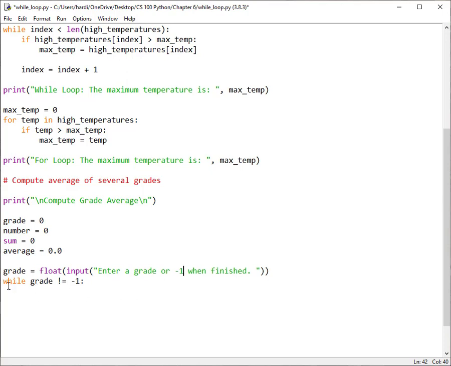Now the while loop looks like this. While the grade is not equal to -1, that means we don't want to quit. As long as we have a good grade, 78, 99, 55, whatever it might be, as long as it isn't -1, then we want to process that grade. All right, so the calculations that go along with this will be the following.